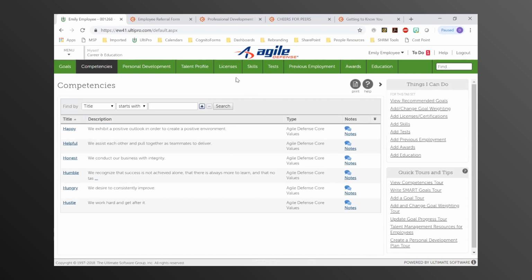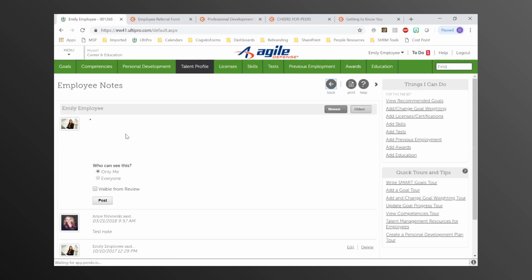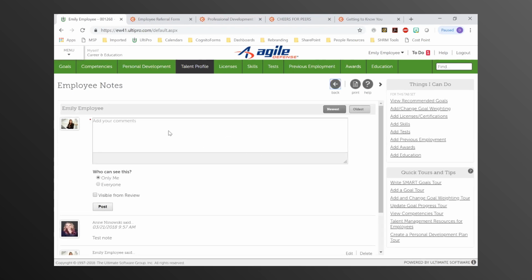The other area that I'd like to show you is on your talent profile page. So perhaps there's something that you'd like to record that you don't really feel like it fits very well in any of those competencies. You've got another little text box or note-taking area here on your talent profile page.